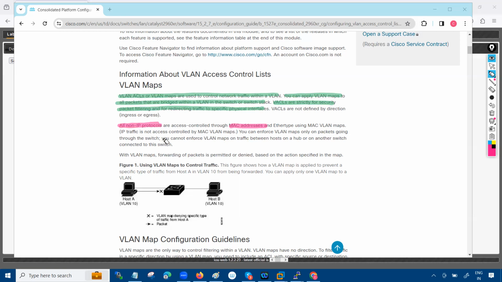But these things are very important. All the non-IP protocol means what? It's not only the IP, you can also do the filtering based on the MAC addresses.